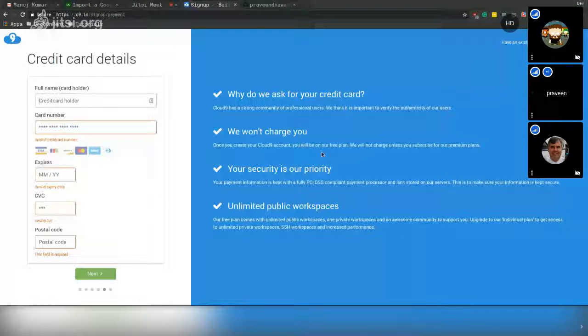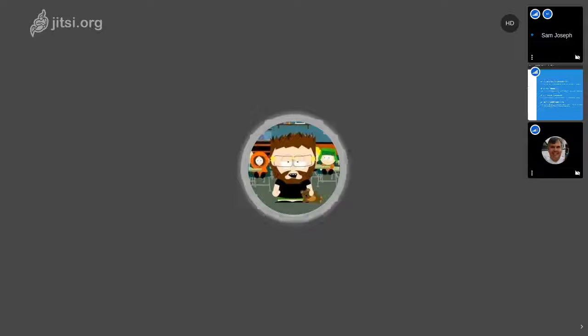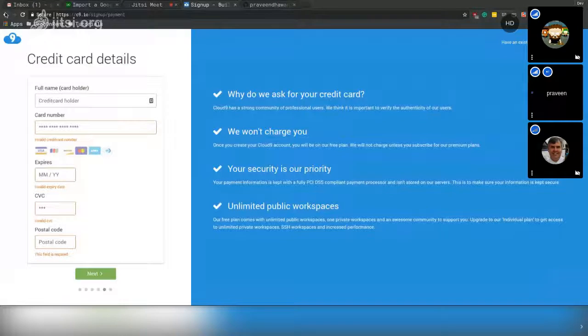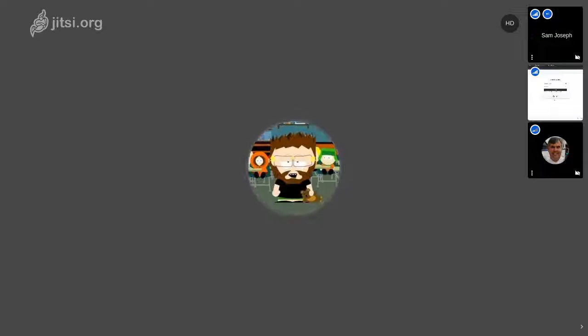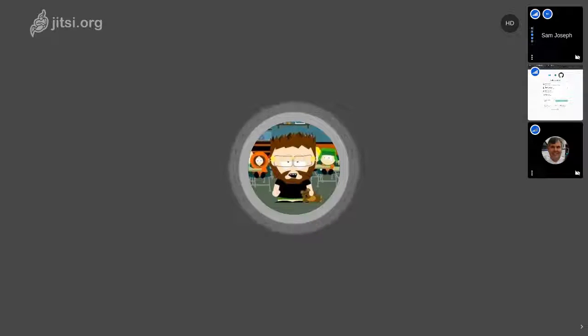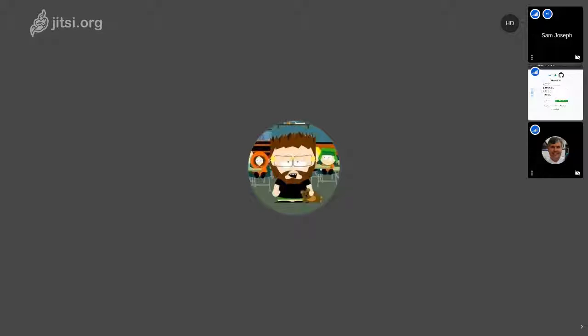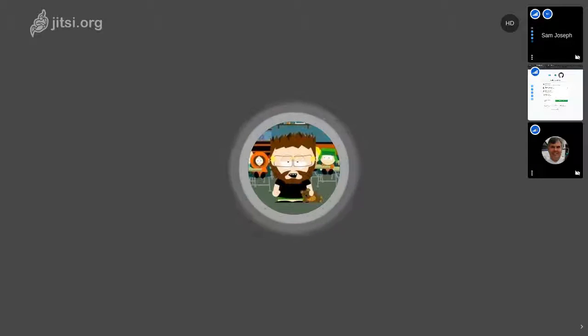If you try and sign into Cloud9 with GitHub. Mm-hmm. Okay. Can you navigate to the Cloud9 thing? I can see your screen, but at the moment it just shows the Jitsi Meet and shows me my icon back. Okay, there we go. Oh yeah. So go to authorize Cloud9.